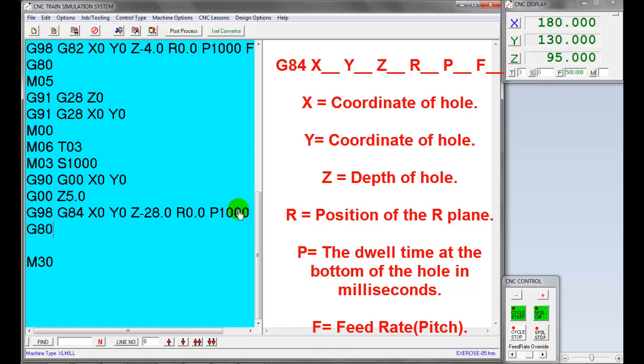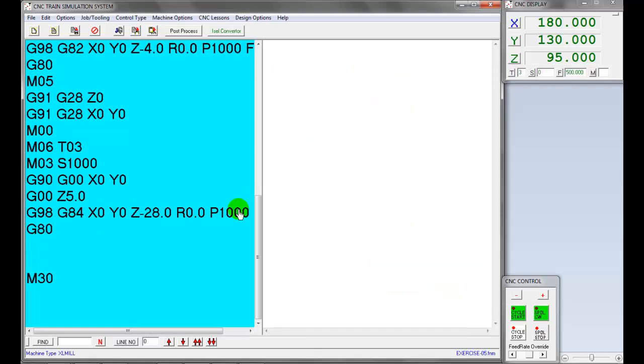G80 is cancel the canned cycle. Stop the spindle by M05. Reference the machine. Stop the program execution by M30. Save the part program and verify the simulation.